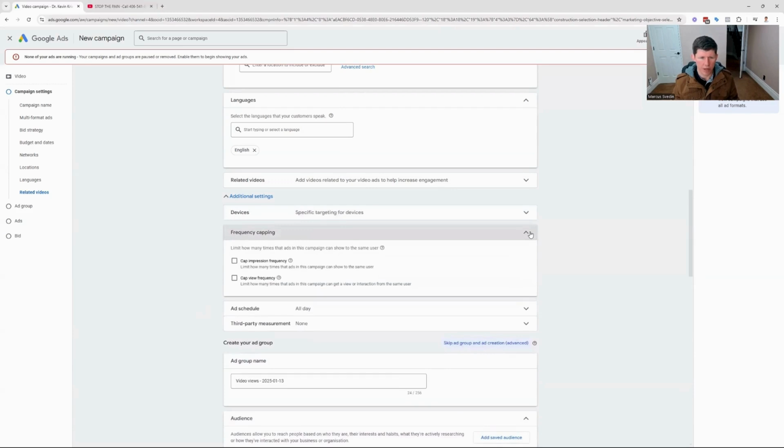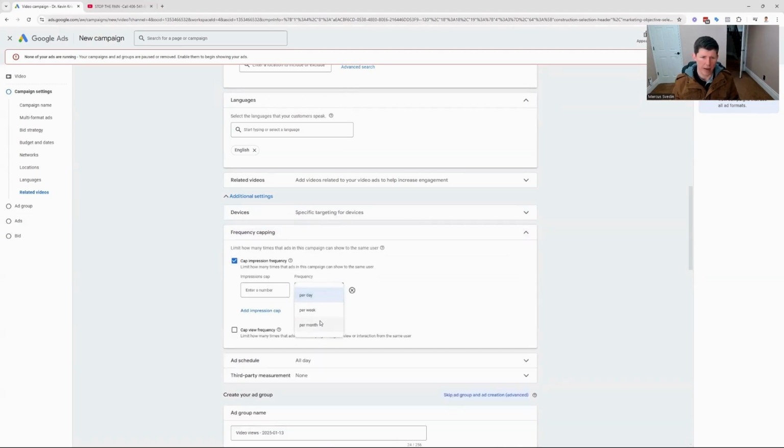Frequency capping. I usually like to have a monthly frequency cap. So I usually will show my ad to the same person four or five times in 1 month for this type of campaign. You don't really want to be showing it over and over and over again, because that's going to eat up your budget. So you want to try and get as many people to see your ad within a specific time frame. So I usually do 4 impressions per month.